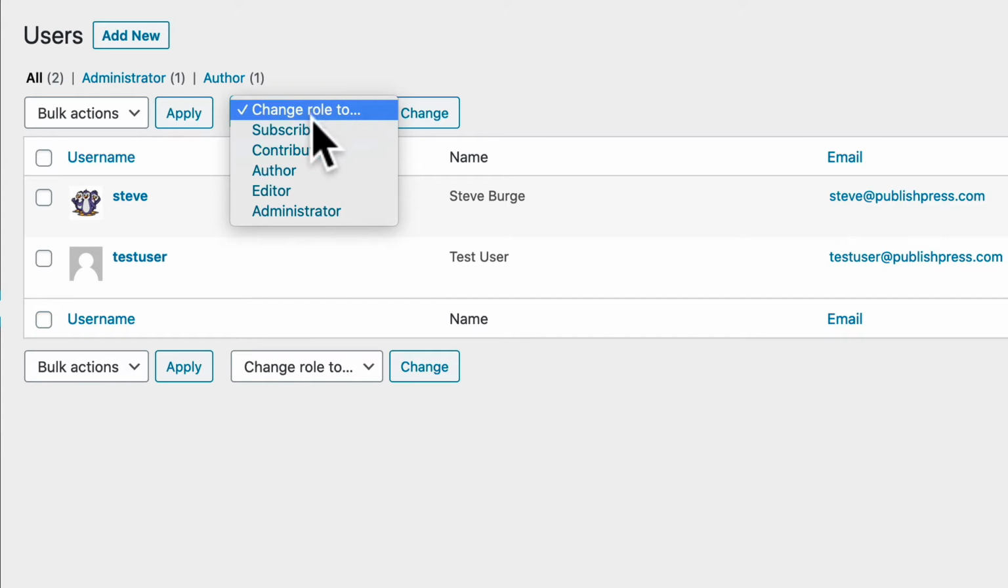Subscriber is the really basic role, which can do almost nothing on your site. A contributor can contribute posts but can't edit them. An author can create posts and edit their own posts. An editor can edit or change anyone's posts. And an administrator, well, an administrator can do absolutely anything on your site.